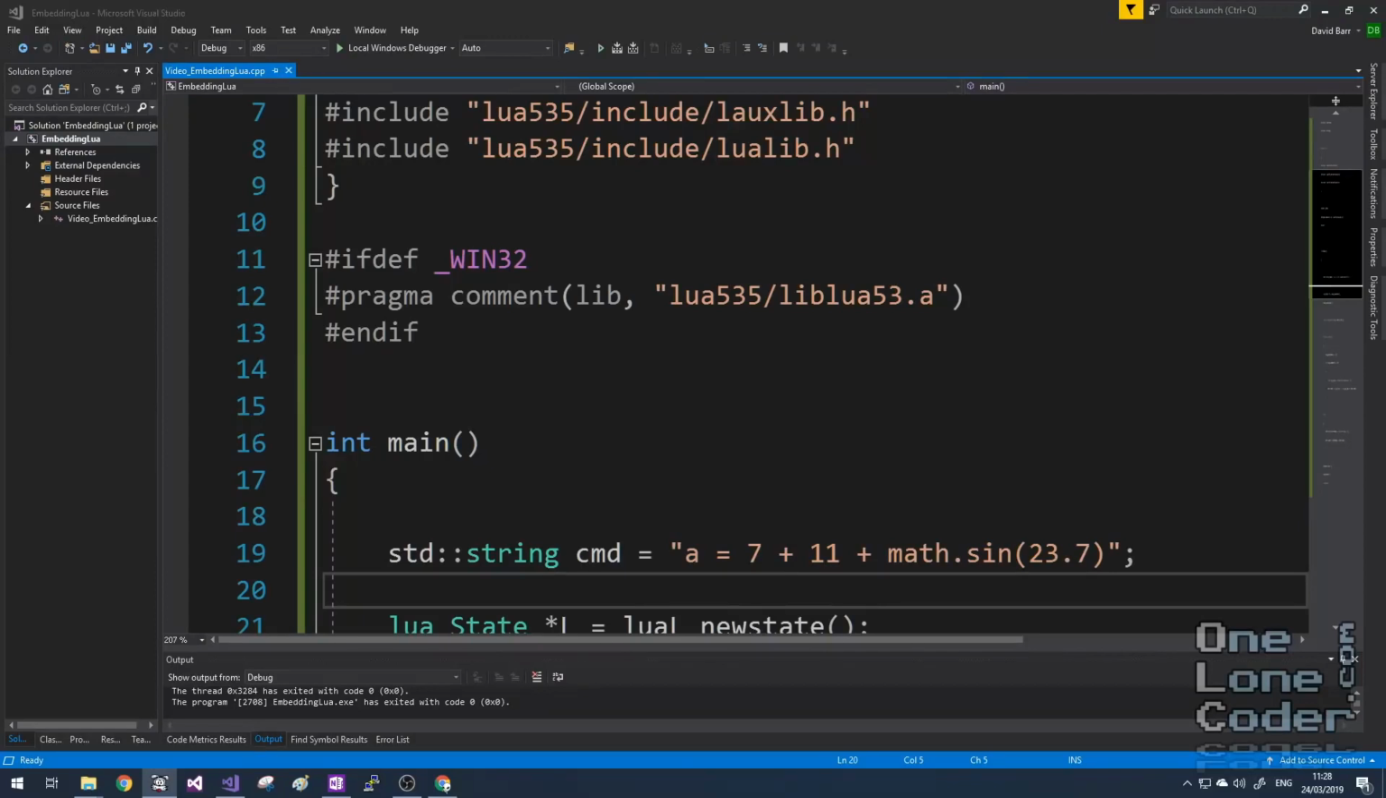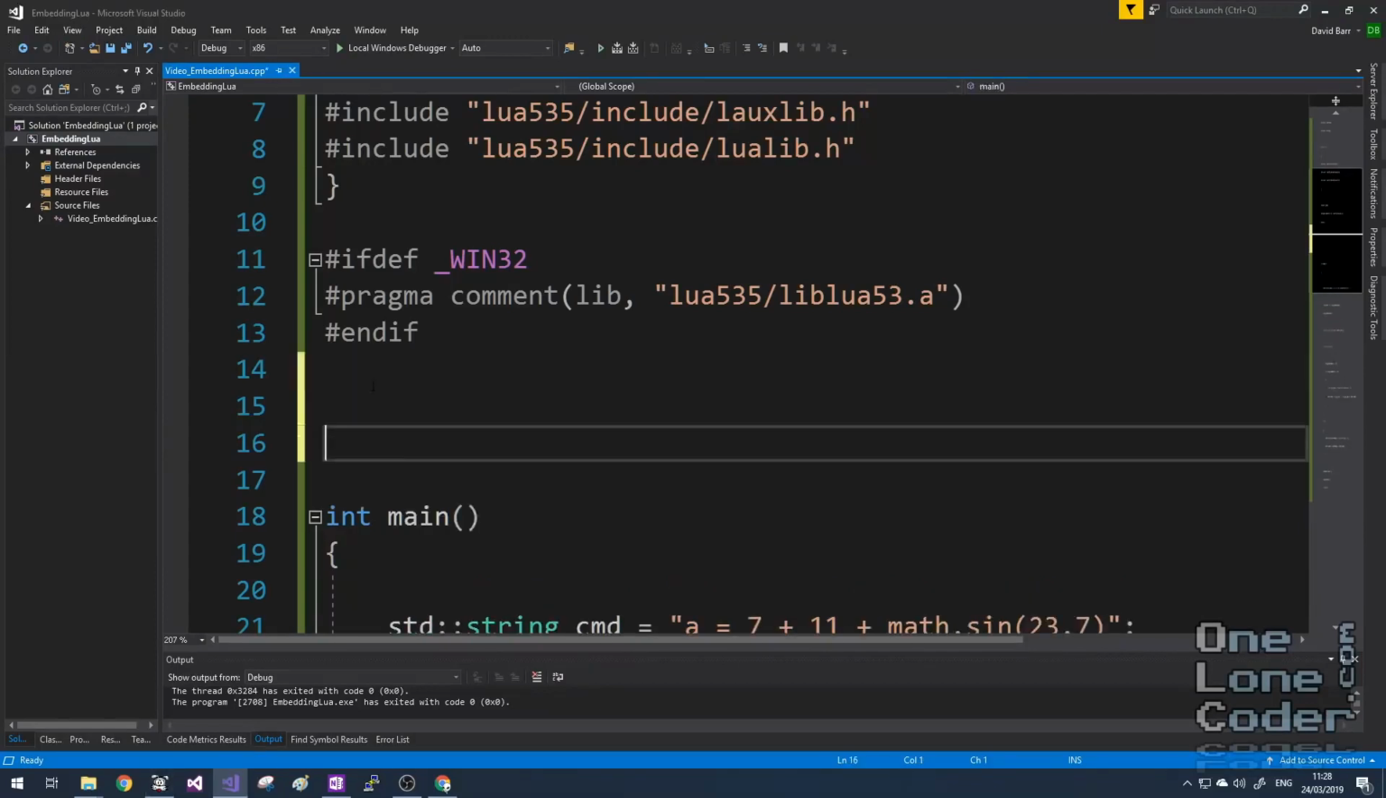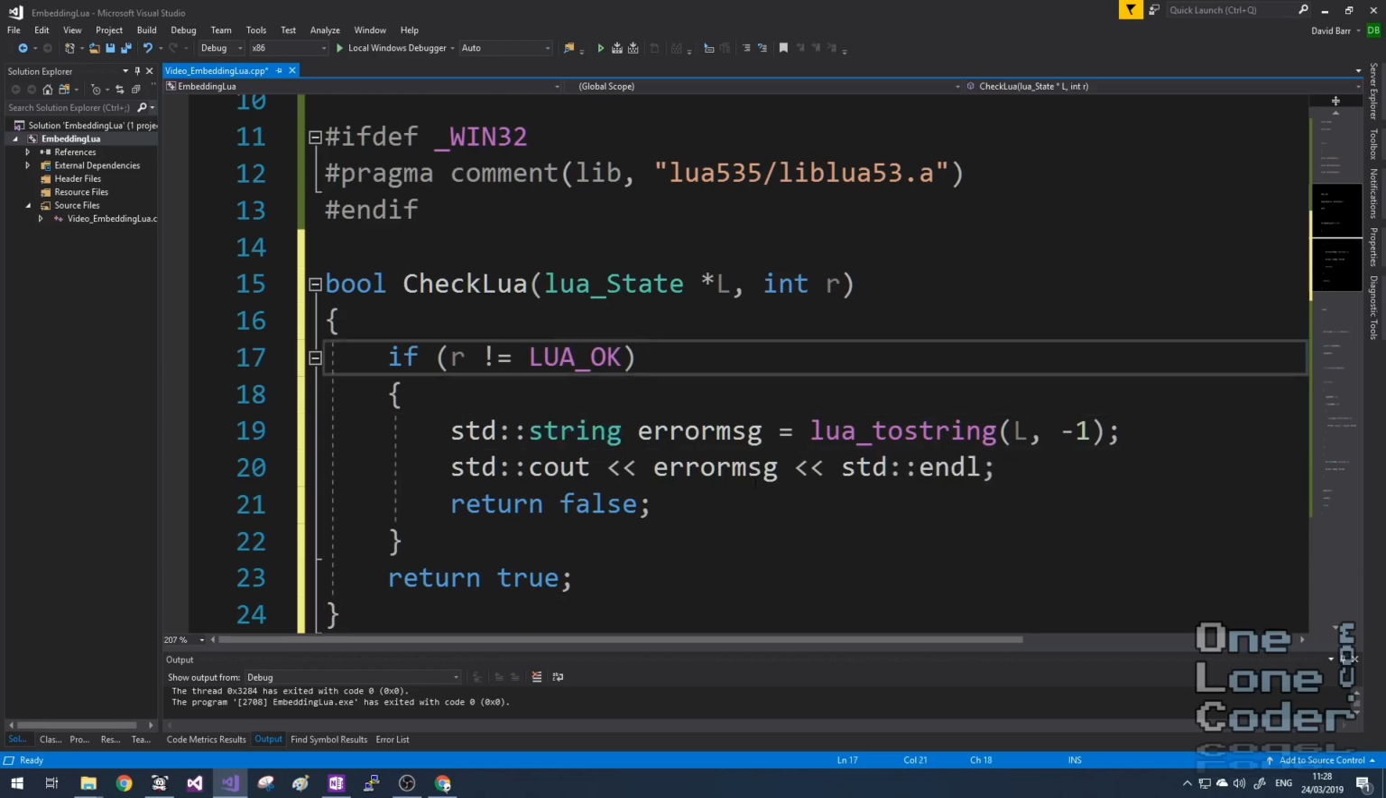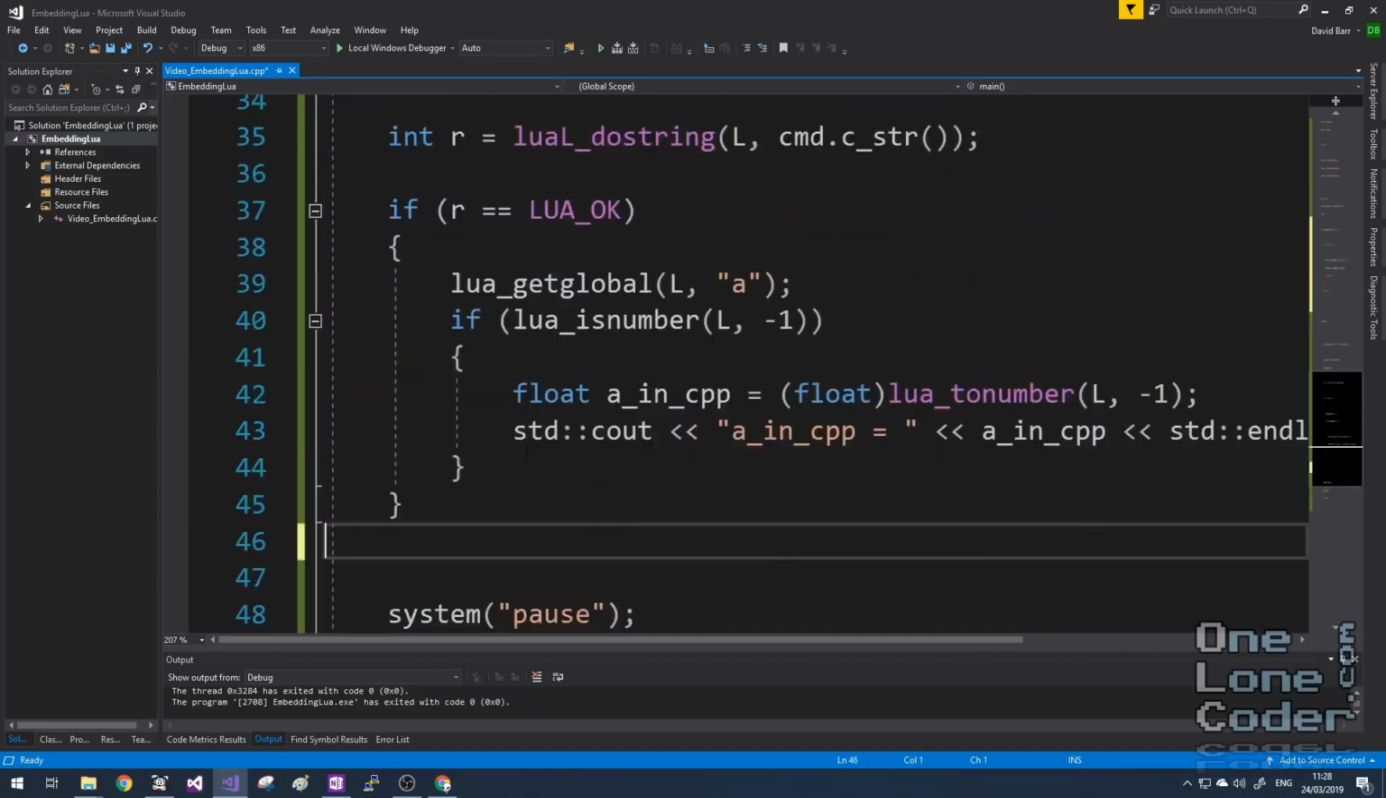Since I'm going to be checking the status of the Lua virtual machine quite frequently, I'm going to create a little utility function to help do that. It just checks for an error message, which means I can simplify my program.